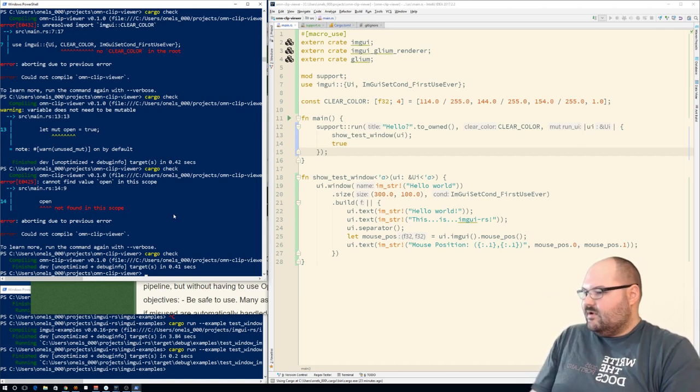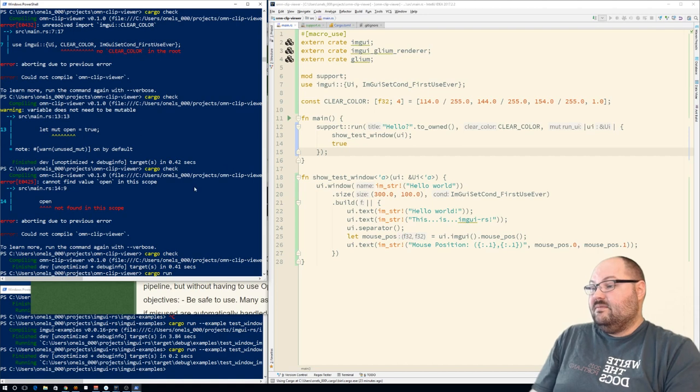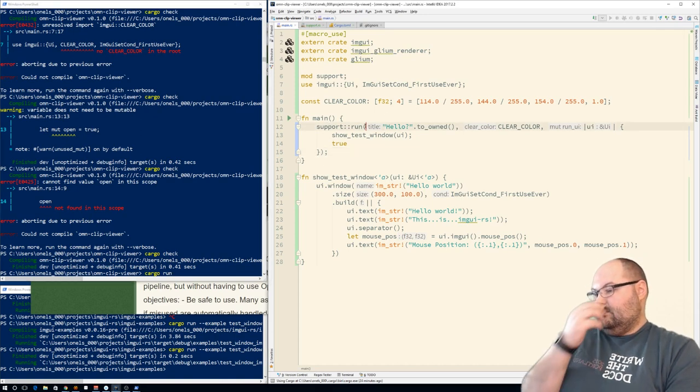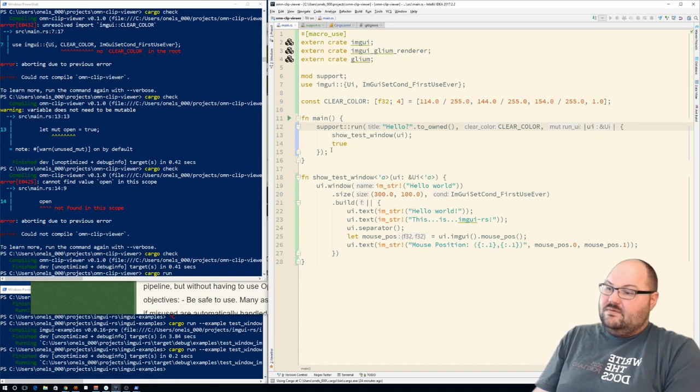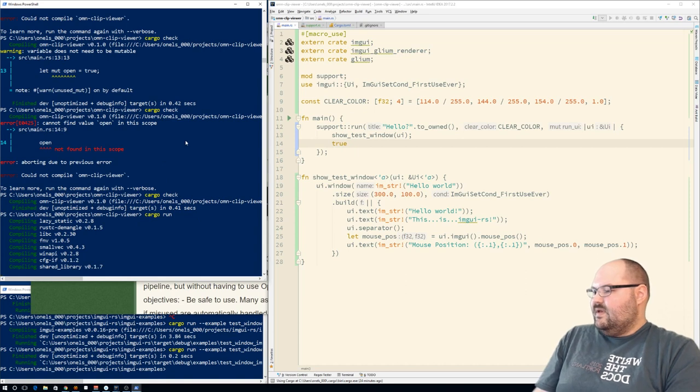So hopefully I don't crash my system here, but I'm gonna do cargo run. That original show test window, I think it was using that flag, that mutable boolean, to know when to exit this. I think this is a loop. Support run, yeah, so this loop would run forever, or at least it would run until this becomes true. And so I think show test window was taking a mutable reference to that variable, and it would be able to decide if open was true or not. But we're going to gamble. We're going to gamble that this thing knows how to kill itself. And if it doesn't, then I'll have to take extreme measures, I guess.